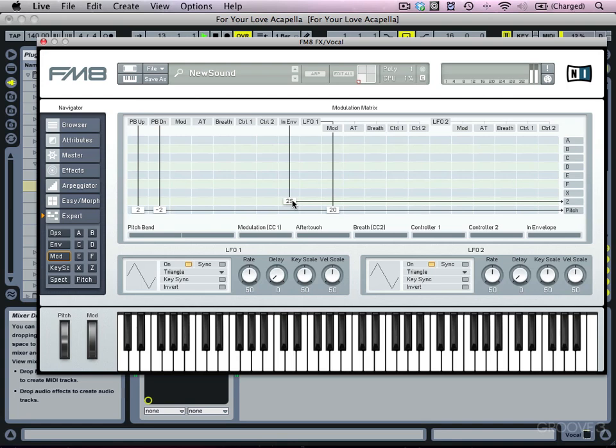So there's a lot of really interesting mad stuff you can do when you're routing external audio into FM8. So have a play around with that, it's good fun. In the next video we're going to take a more detailed look at the XY morph pad, and we're going to explore exactly what parameters can and can't be changed with it.